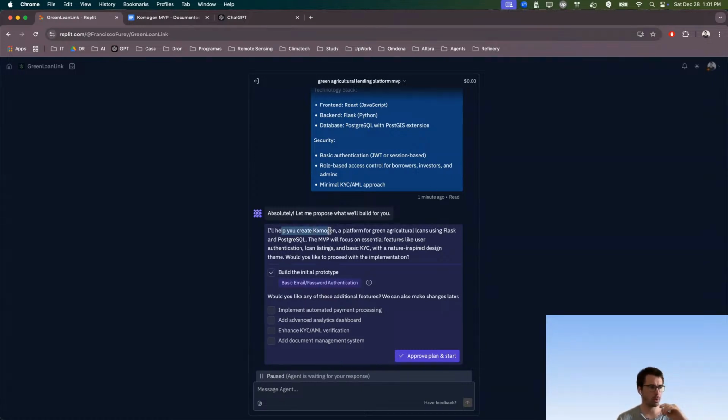So I will help you create Compogen, a platform for green and blue loans using Flask and Postgres. The MVP will focus on essential features like user identification, loan listing, basic payments with an API. Okay, build initial prototype, basic email password authentication. Would you like any of these additional features? We can also make changes later. Implement automatic payment processing, add advanced analytics dashboard.